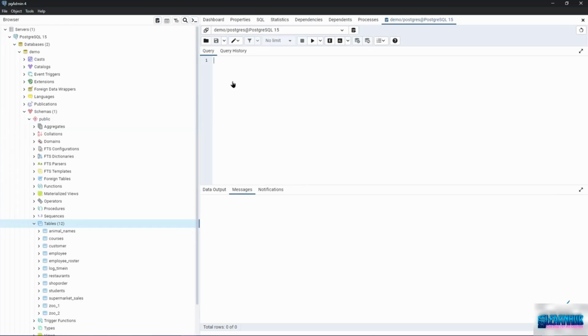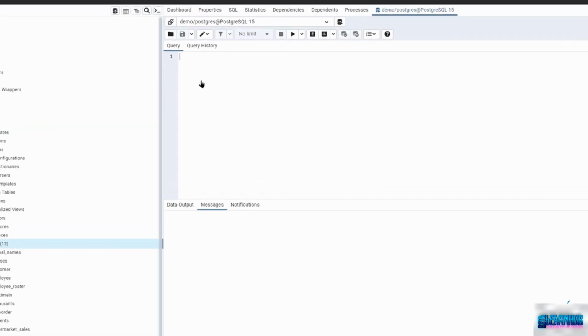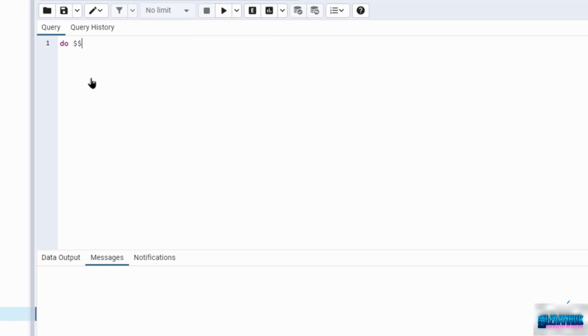Let's create a simple for loop that will display the numbers 1 up to 10. Type in do $$, next line, begin, next line, for counter in 1..10 loop, next line, raise notice 'loop counter: %', counter; next line, end loop; next line, end; $$.